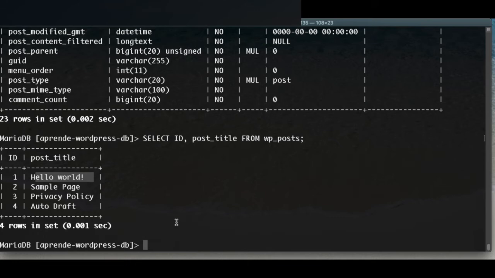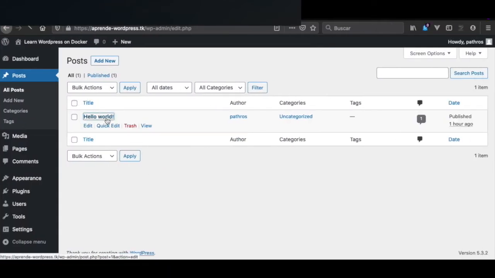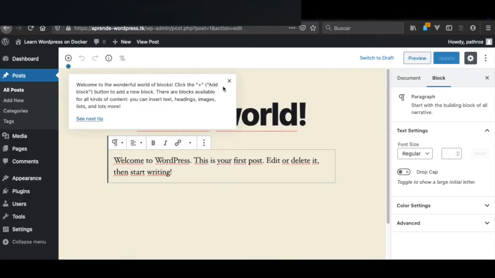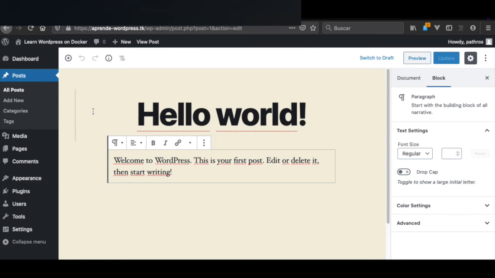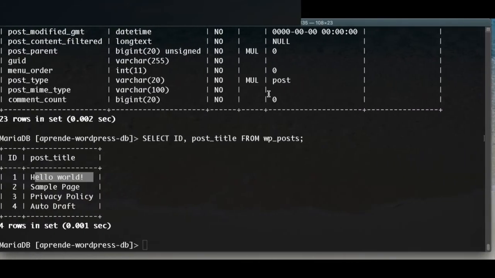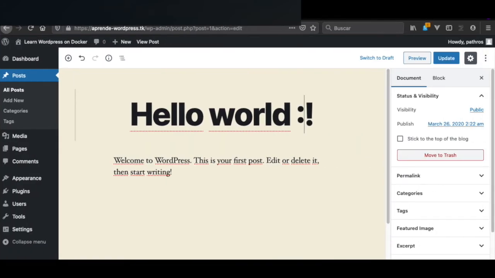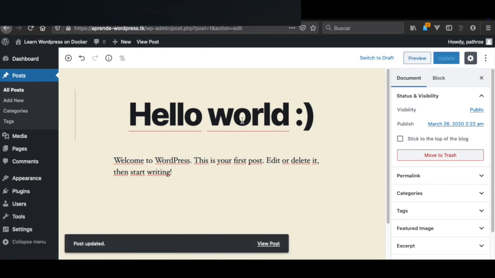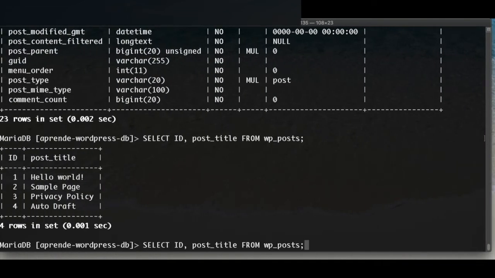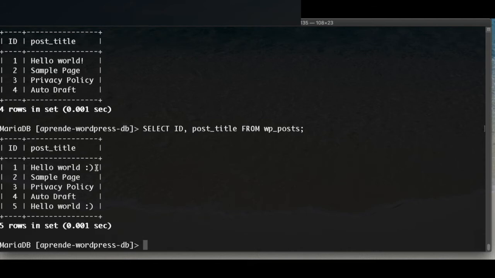So to show you that, I got here my title of WordPress of this container. For example, yes, we can change the title hello world. Yeah, we can change it to this hello world with a pretty face, update. And then if we go back to the database, we see the change.